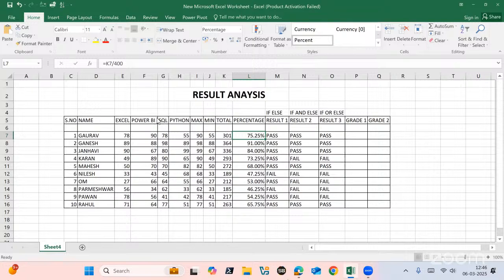Then we will use this percentage sign, and all your decimal values will convert into percentages, right? So this is converting into 100%. Now we have taken result 1 and result 2. How have we calculated them? There are lots of ways to analyze the results of the students. So the first result I calculated on the basis of a single condition on the total percentage, right?